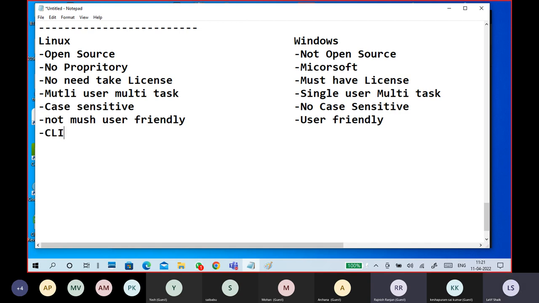Yes, Linux is a CLI based OS. Windows is GUI based. Your interface is GUI, powerful GUI, while Linux is a powerful CLI, but this is a powerful UI. You will get it. So that's mainly multi-user, multitasking.